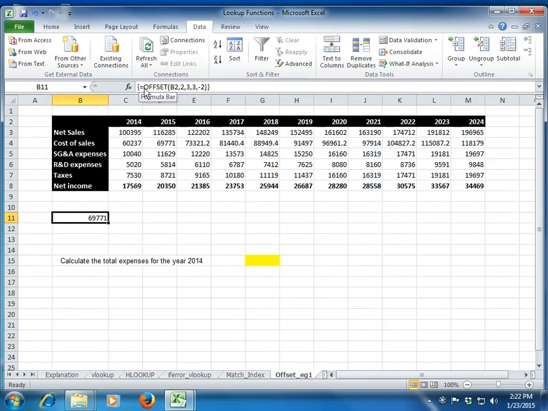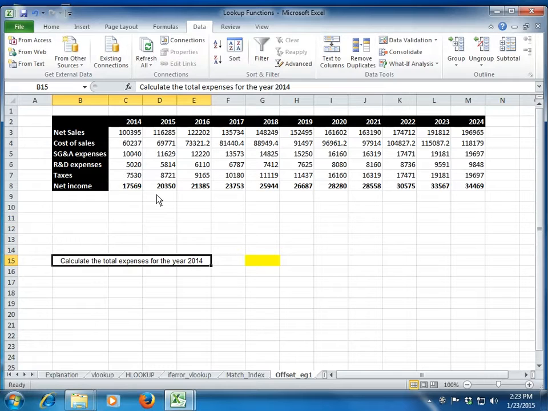If you want to see the beauty of this function, let's take an example. Now we'll understand this height and width, because this example will make it clearer how we can use height and width rather than just using it as a standalone function. Let's say I want to calculate the total expense for the year 2014. Total expense means cost of sales, SG&A expenses, R&D expenses, and taxes. I want Excel to calculate the total expense.